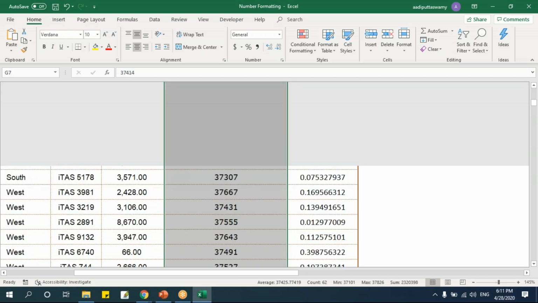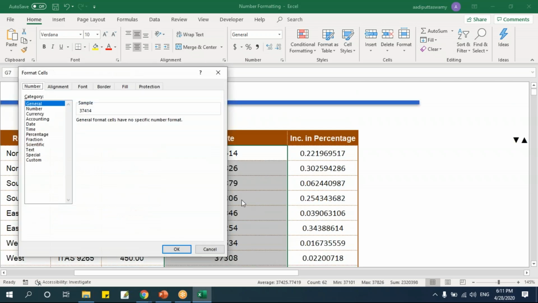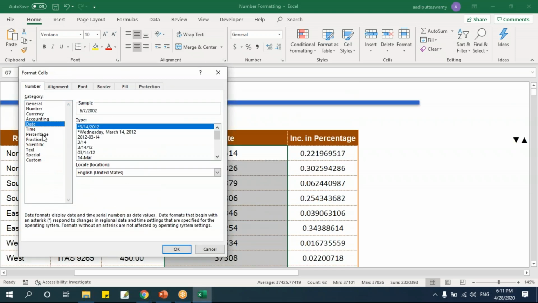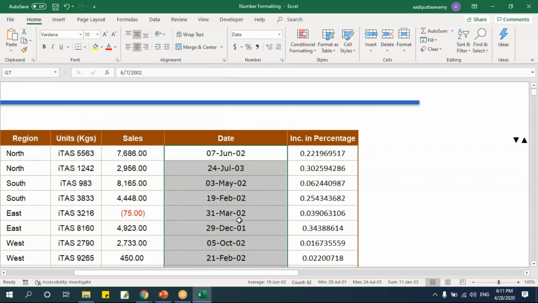Let me select this. I'll say Control 1. Here I have the date format, and select any of these formats. Let's say I'll select this, say okay, it'll get converted. But what I need, say I want to get only the weekday, say Sunday, Monday, Tuesday, Wednesday. Since this is a date, we can have it in any format.